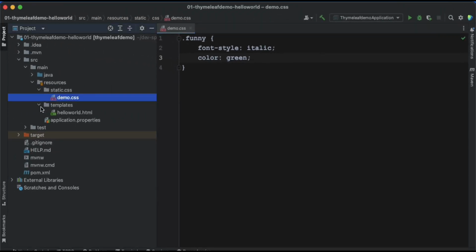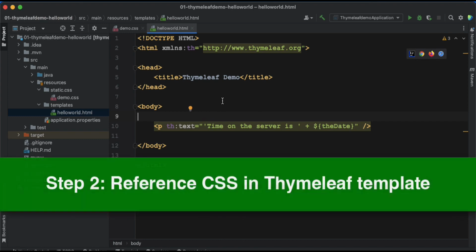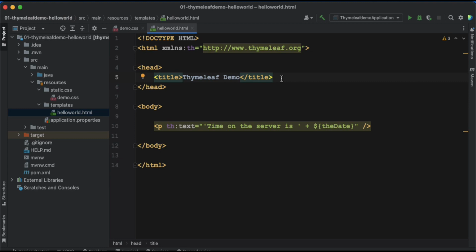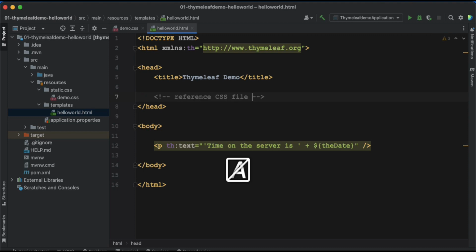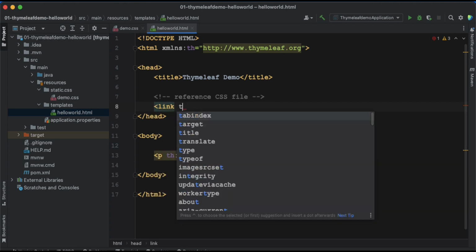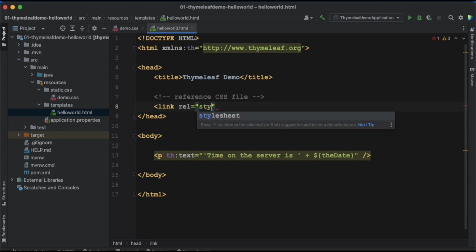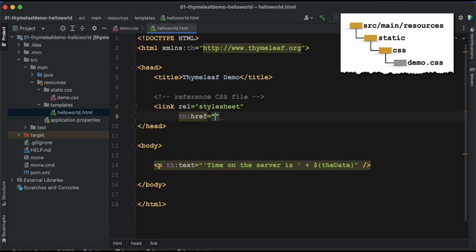And now I'll move over here to my template file, helloworld.html. And this is our next step here, referencing the CSS file in our Thymeleaf template. I'll write some quick comments to myself. So we give a link here to our style sheet. We make use of href. And we give a reference to that css/demo.css.